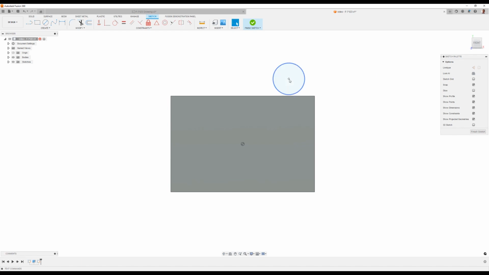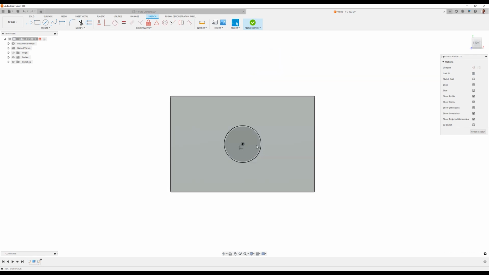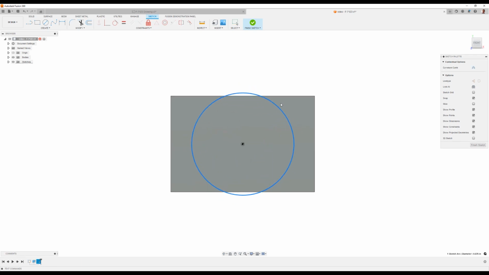And this is all blue. And blue means it's underdefined. It means it can float around in space. It's not locked into space yet, and it's not locked in size yet. The first thing we could do is come and drag and snap it onto the origin, and that locked it into a location, but it still hasn't locked in a size.